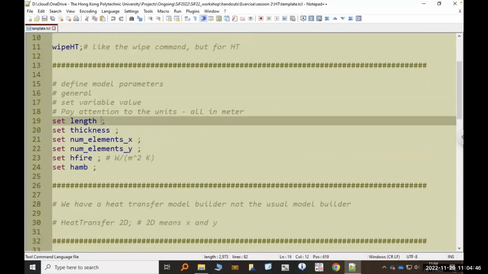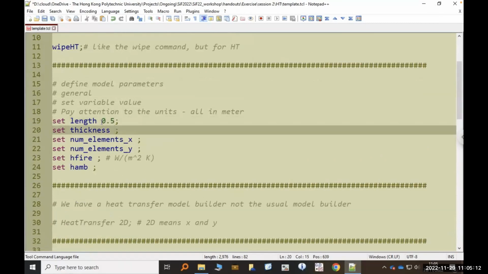We'll define a length of the block. And for heat transfer, you have no choice. You have to use meters, okay? Don't use millimeters. That's a common problem. And the reason for that is we have many of the constants stored in OpenSees that use SI units. So your temperatures are going to be Kelvin. Your units for length are meters. For mass, it's kilograms, and so on and so forth.